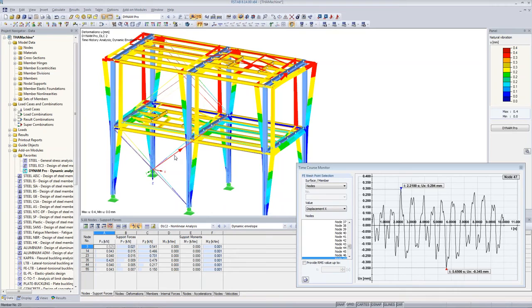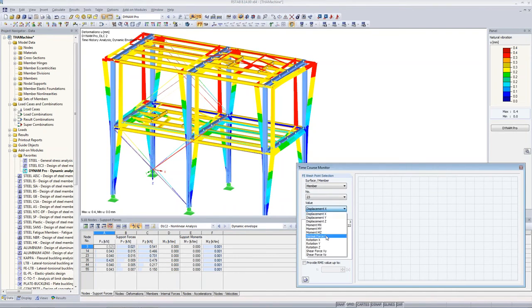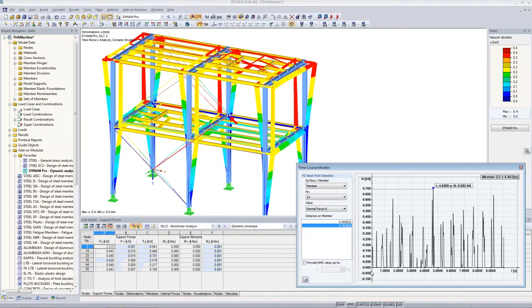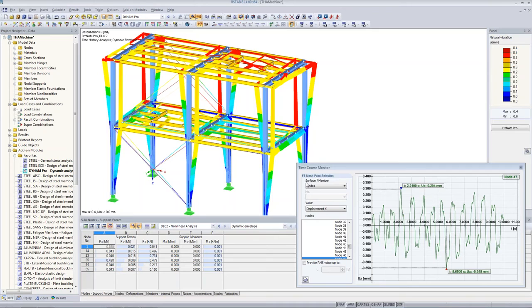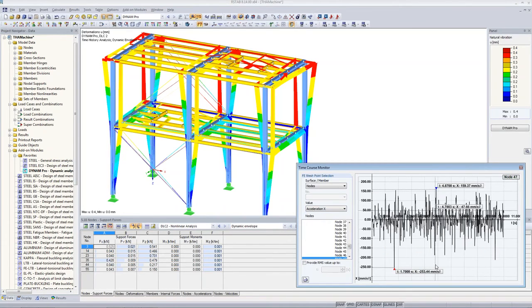And in between, we double check the tension member, the tension-only member. And indeed, it's now only having tension in it, and it fails quite often. It's getting reactivated and so on. Back to the node and the displacement in X direction. So this is the displacement. More important when you consider dynamics and vibrations is the acceleration and the velocity. So let's have a look at the accelerations in X direction.